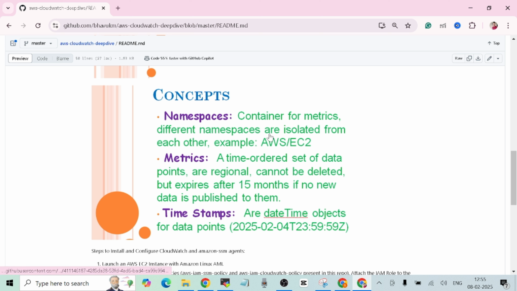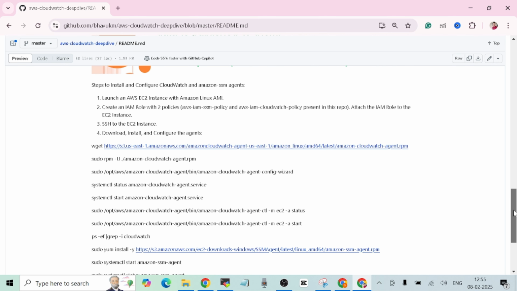I'll come to this, I'll show you also. And also a metric is like a time ordered set of data points. So this is just the definition of it, but it generally means the parameter and its values that is monitored over a period of time, so it's called metrics. And then timestamps: each data point that you have as part of your metric will have some timestamp, like date and time. Then I've just mentioned the steps that you can follow to install and configure the CloudWatch agent, which we will see in a while.